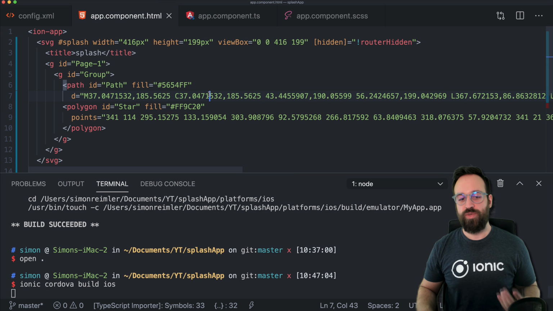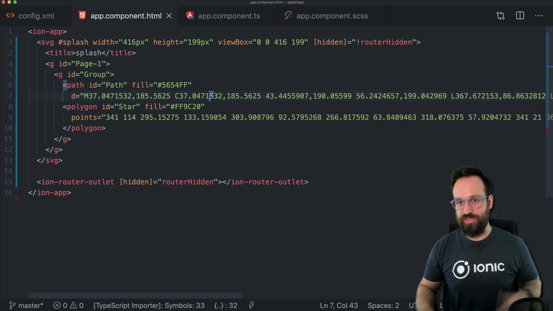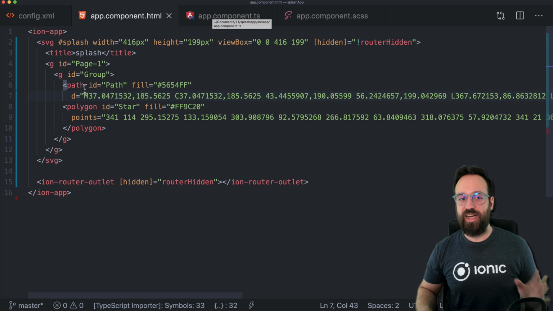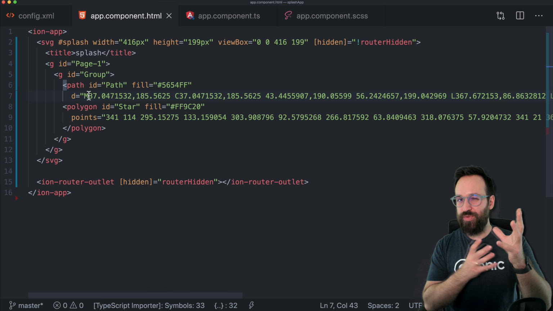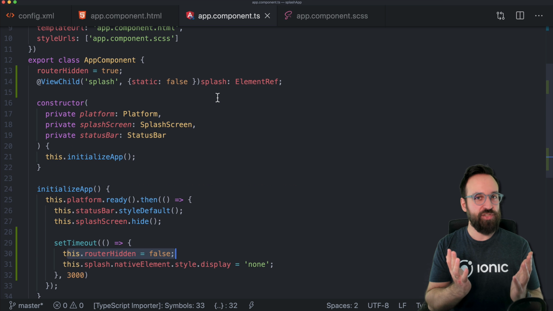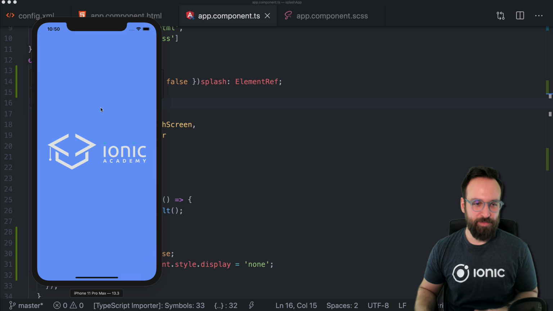Now go ahead once again, run the build for iOS or Android, whatever you prefer. And then we should be able to see our SVG animated for 3 seconds, and then it will be hidden and the standard application will be shown. All right, let's launch our app. I'm actually not sure why the splash screen is still coming up. I think on iOS it's a caching issue with this splash screen.